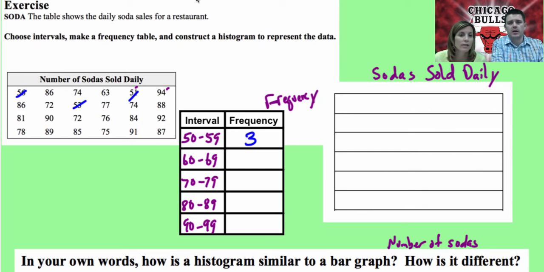Can you change your color again? Thanks. Well, I got so many colors. 60 to 69 is just 1. I really changed colors for that. Yes, you did.